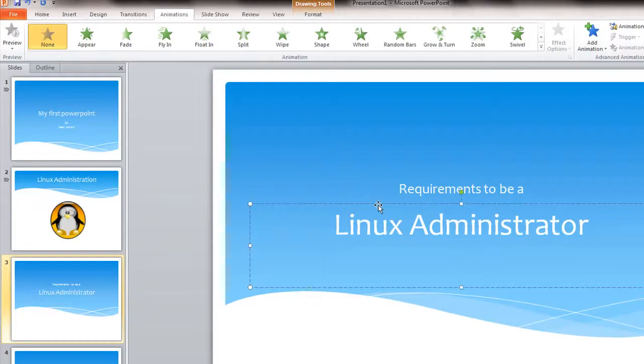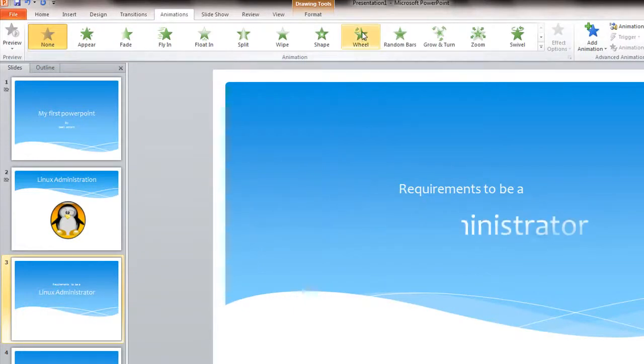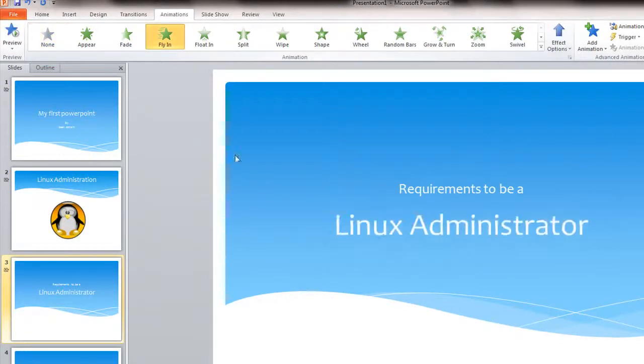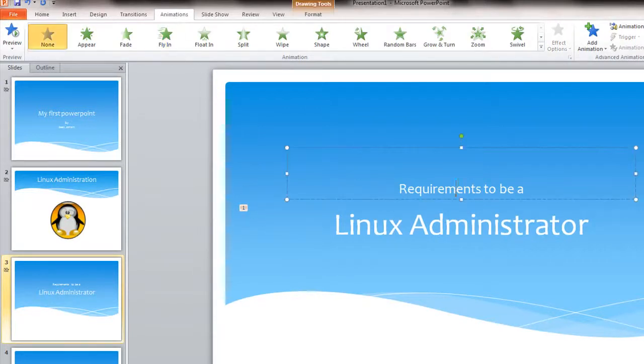So for example, let's say you want the Linux administration to fly in, or use wheels or shapes, or however you feel like, whatever design you like. So I'm going to choose, for example, fly in. I'm going to click fly in, and you notice that my Linux administration flies in, and it has a 1 representing that it's using that animation. If I choose a second text box, I'm going to choose swivel.